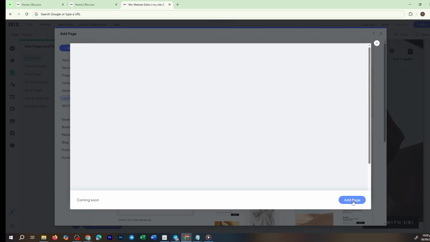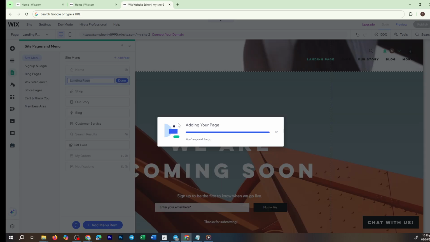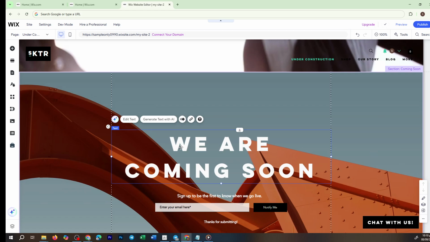You'll be prompted to give your new page a name, so consider something straightforward like Under Construction. And once you're happy with that, click Done. Now it's time to dive into editing. Replace the default text on this page with something clear and direct like Under Construction. Feel free to personalize it a bit, perhaps adding a small message like, "We're working hard to improve your experience." This greeting is what visitors will see, so a touch of thoughtfulness goes a long way.